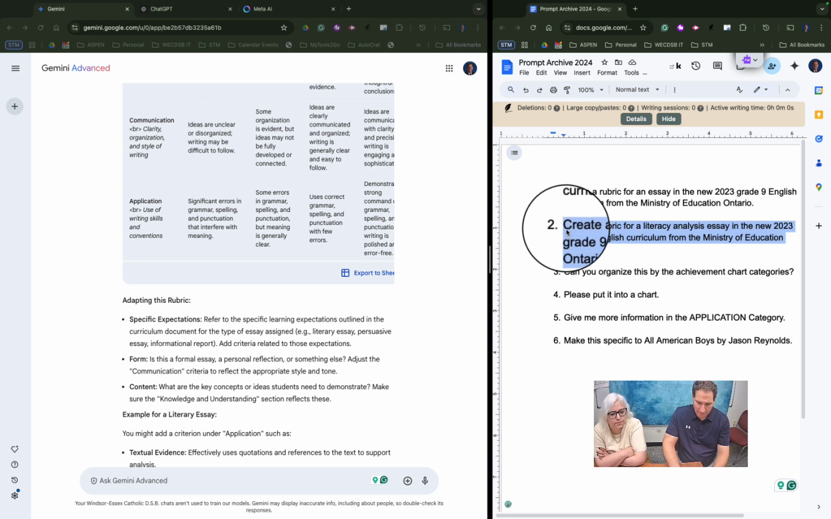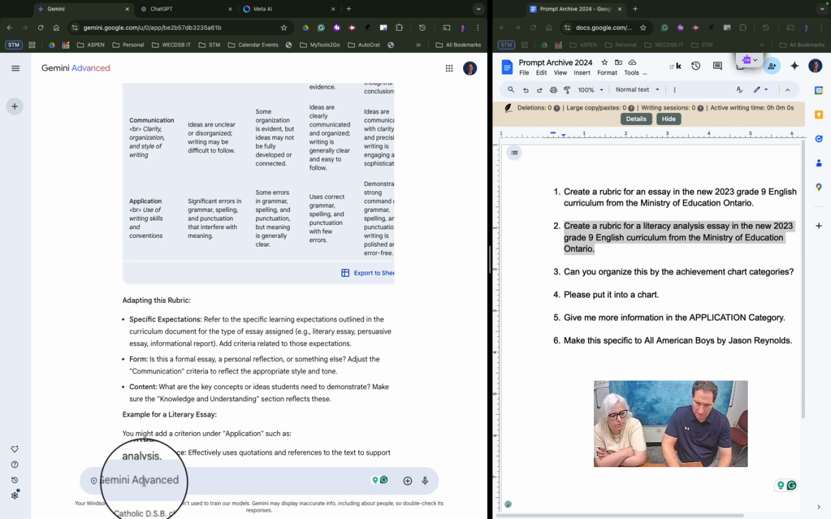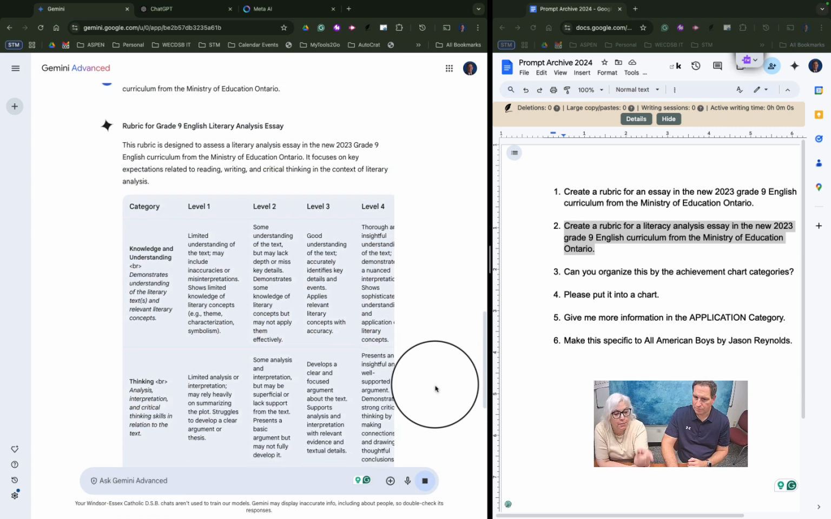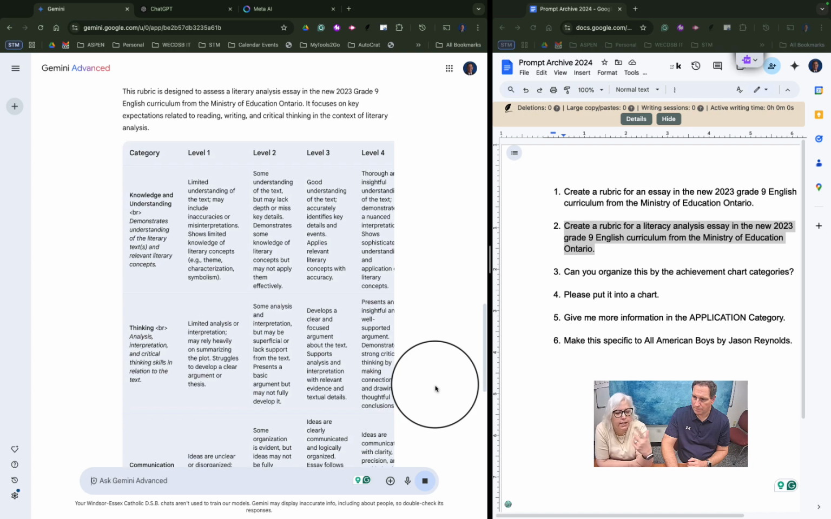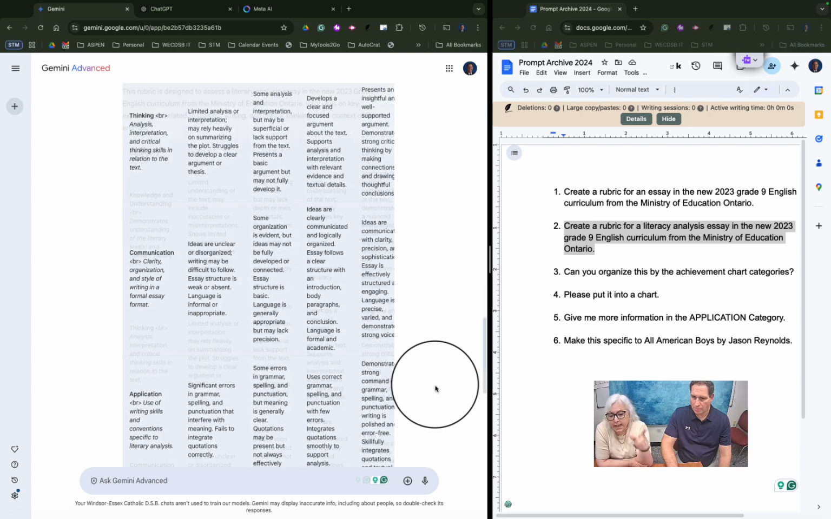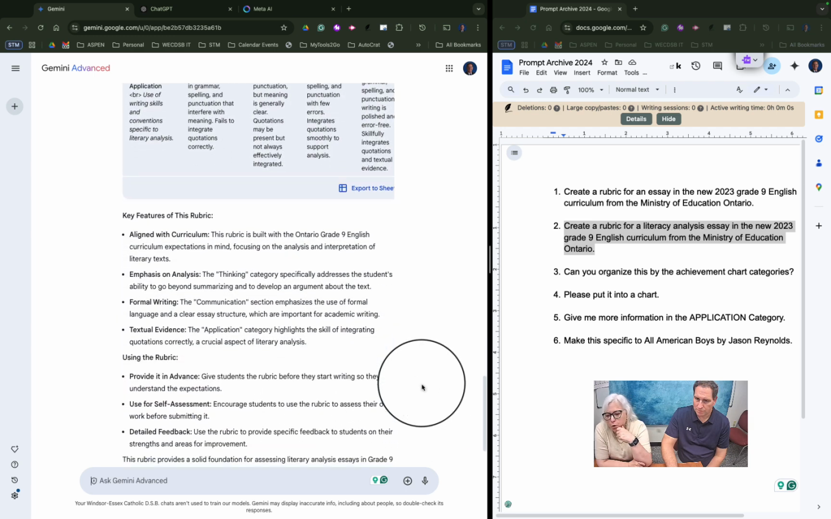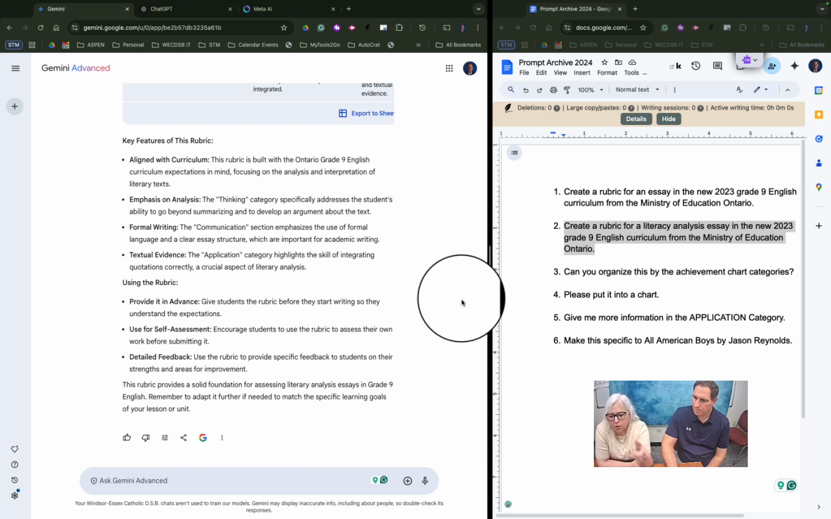Good. Okay, so the addition in the second prompt here was we wanted a literary analysis essay. Good. So I'm going to grab this one and I'm going to put it into our Gemini. Okay, well that's actually getting better now because it's got a bit more specificity in the levels like theme and characterization. It has already organized this into the achievement chart, and it's already in a chart.